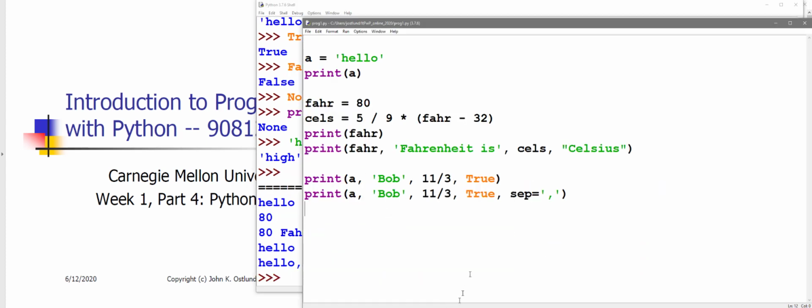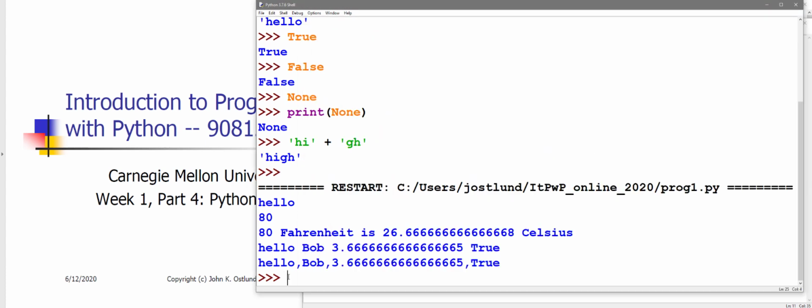We saw that print will take multiple arguments, and by default display those arguments with a space in between each one, but you can use this keyword argument separator, sep, to specify a different argument separator in the output. So here we have these commas displayed between hello and Bob and 3.666 blah blah and True.